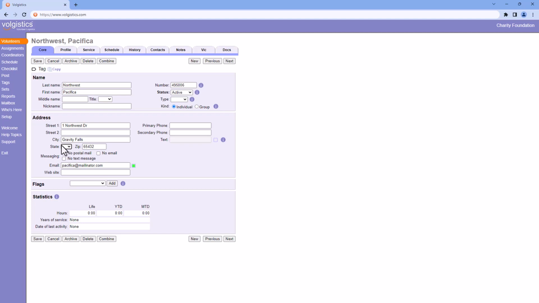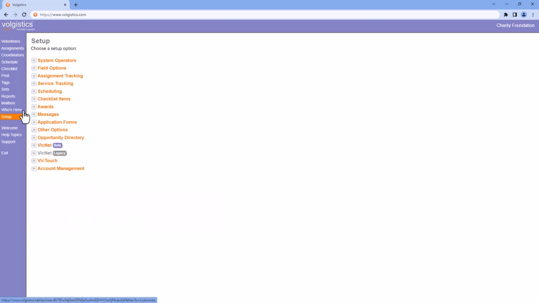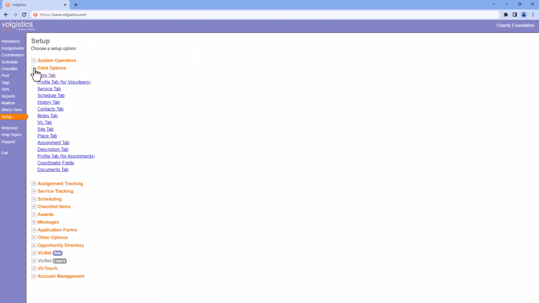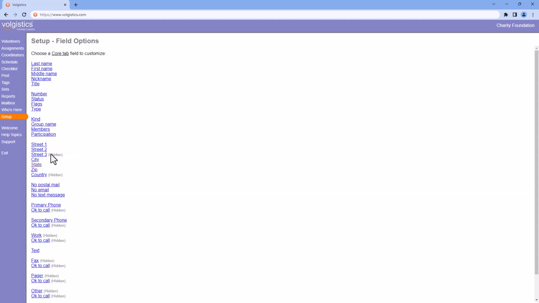To do this, we're going to go to Setup, expand Field Options, and go into the Core tab. And we'll select the state field here, and this may also be labeled province, depending on where you are.